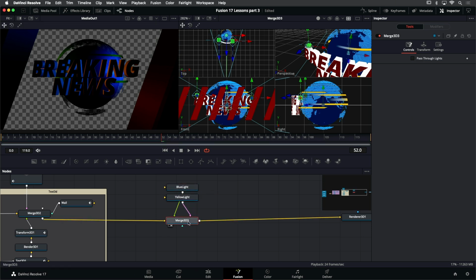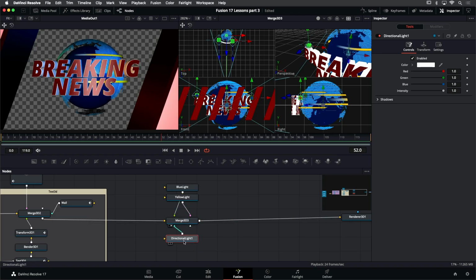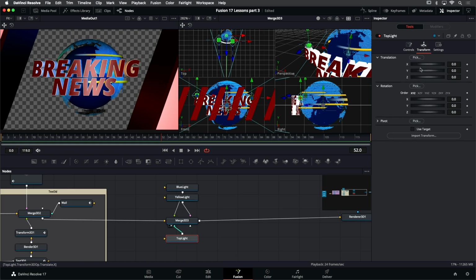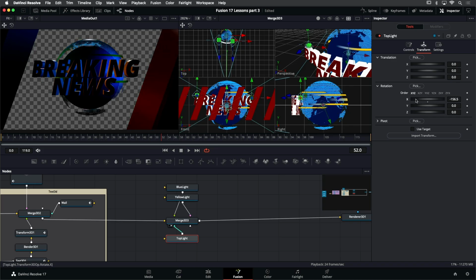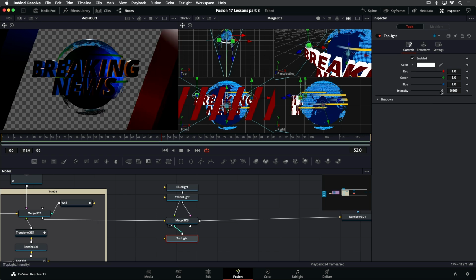Let's go ahead and add a different type of light, and that is our directional light. Bring it right in, connect it to our Merge 3D, and I'm going to rename this and call it Top Light. And in the inspector, let's go ahead and just rotate on the x-axis until it's right above. Again, just finding a good flavor that works. All right, in the controls panel, I'm just going to bring down its intensity just a little bit.